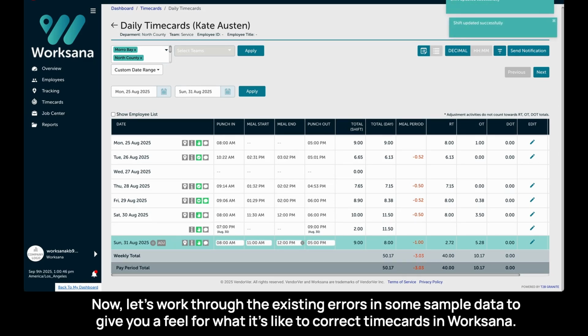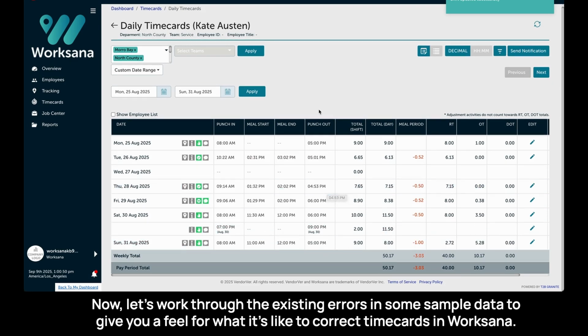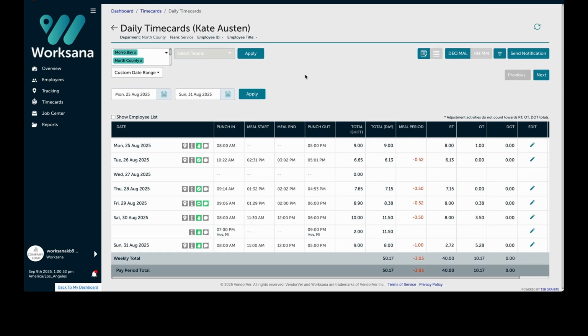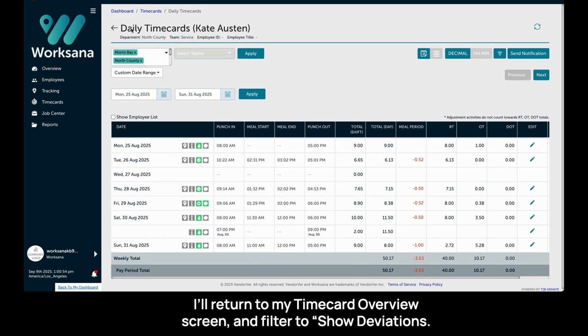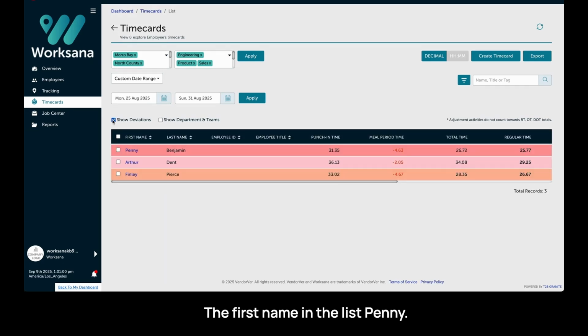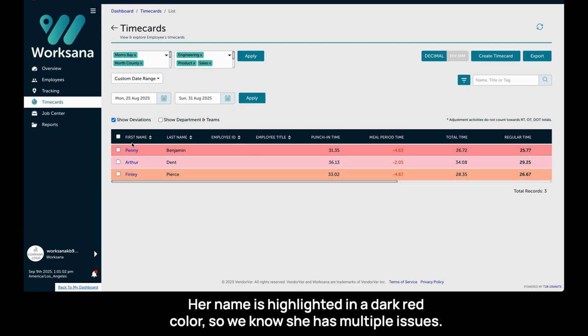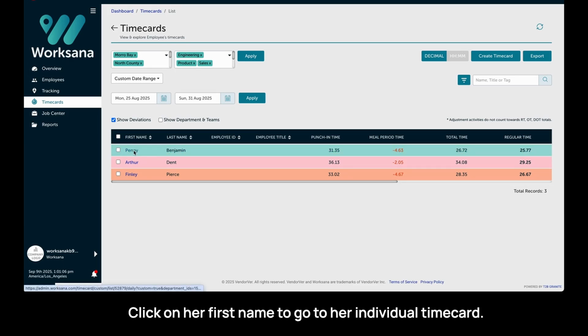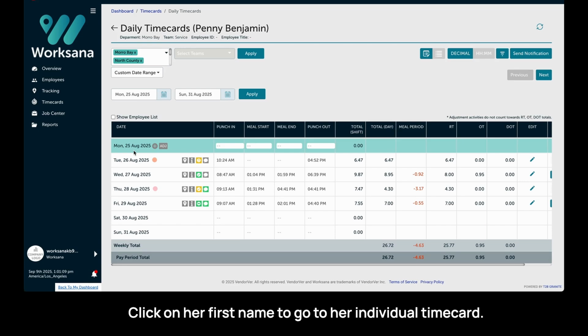Now, let's work through the existing errors in some sample data to give you a feel for what it's like to correct timecards in Worksana. I'll return to my timecard overview screen and filter to Show Deviations. The first name in the list, Penny. Her name is highlighted in a dark red color, so we know she has multiple issues. Click on her first name to go to her individual timecard.